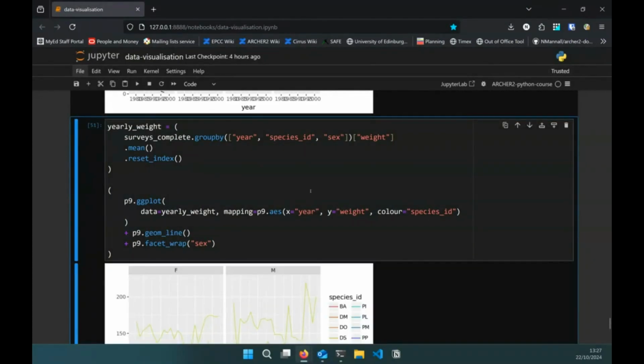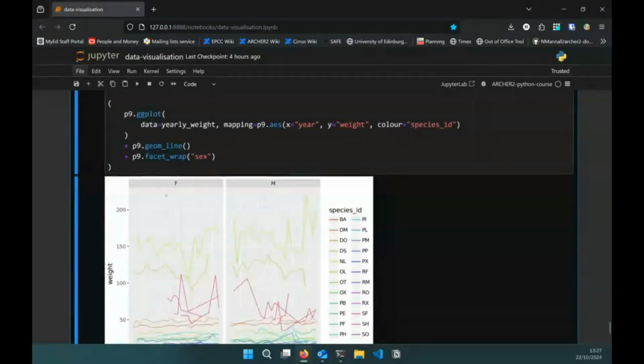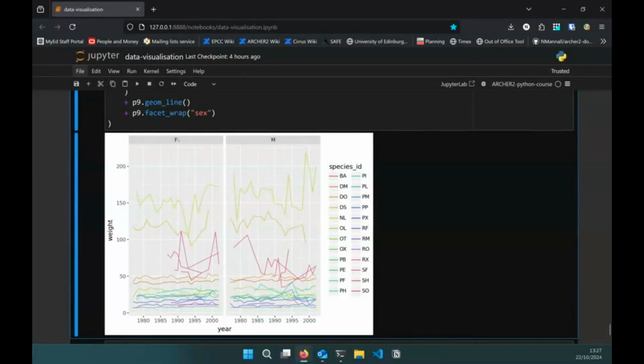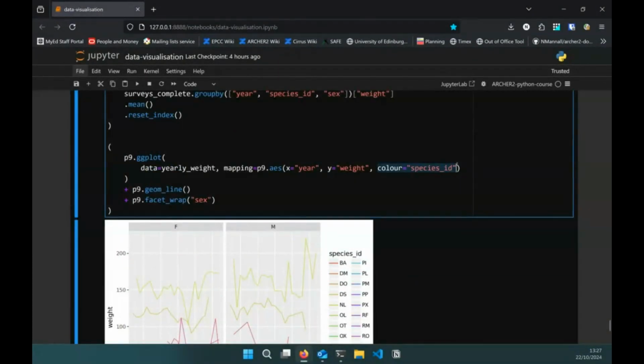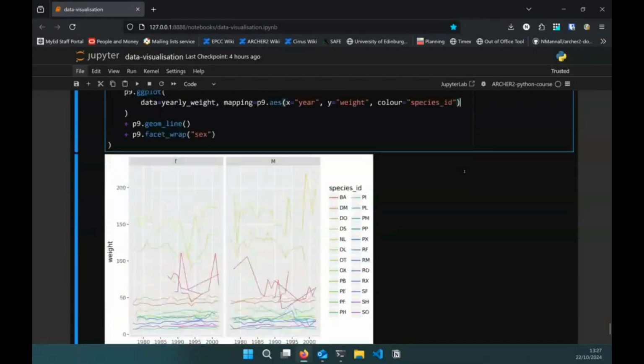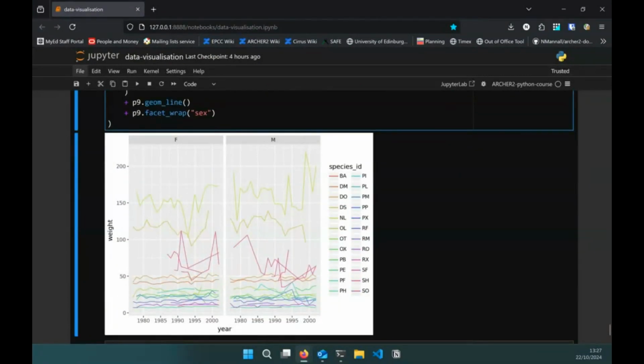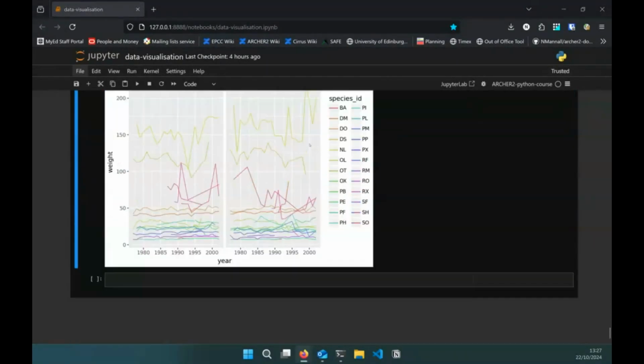So here we can see we've got our facet wrap, sex, female and male, but then as well as that, we've got our grouping by color by the species ID. As you can see, those are effectively different ways you can group your data in your plots. Very quickly, let's go through some other customizations you can do.